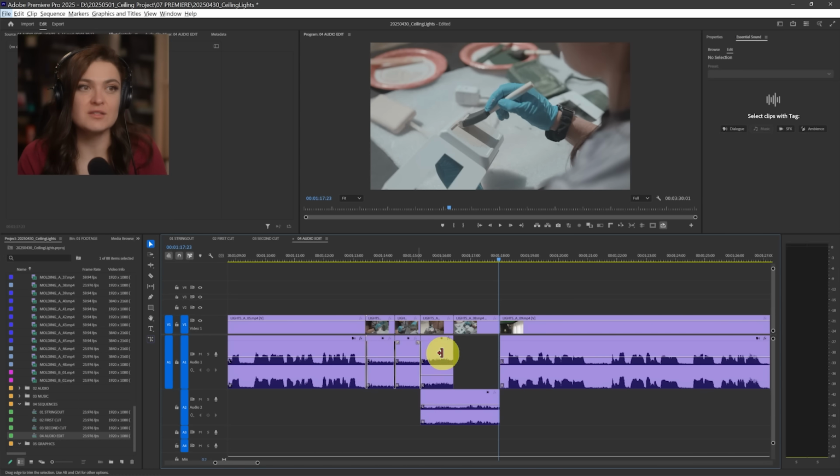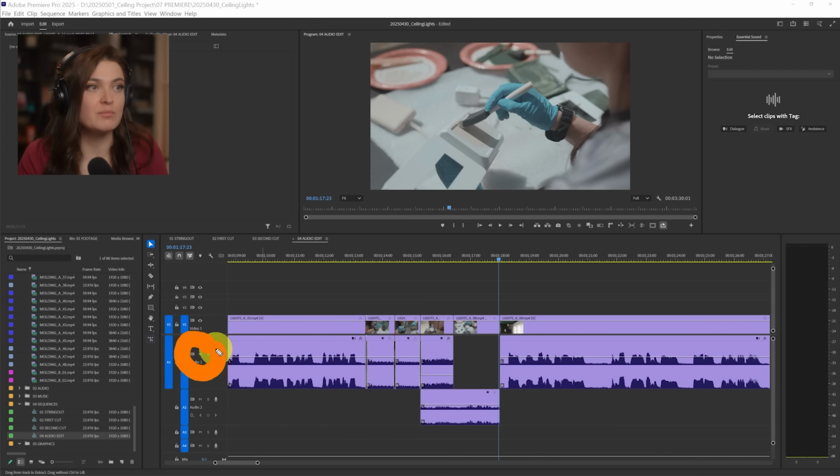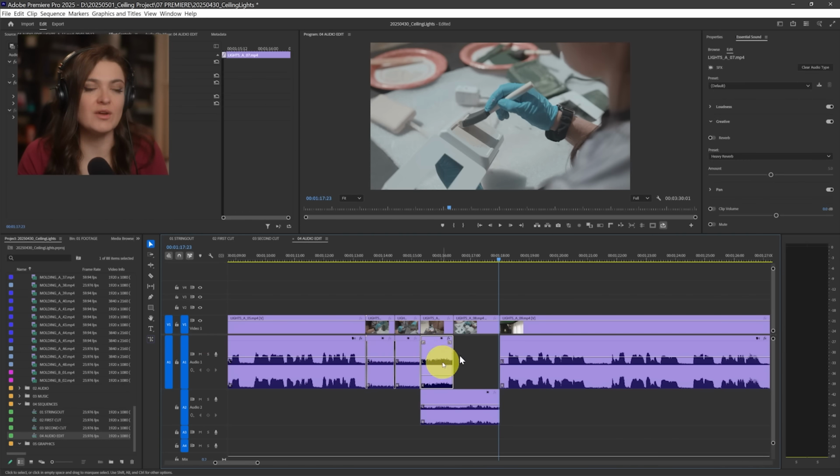And then this audio here, I'm gonna keep it there. I'm just going to disable it. Remember, this M mutes the whole track, right? I don't want the whole track muted. I just want this muted.